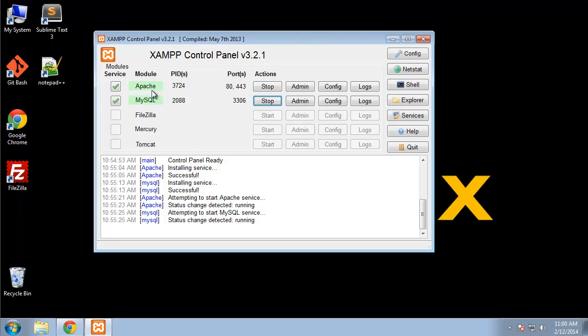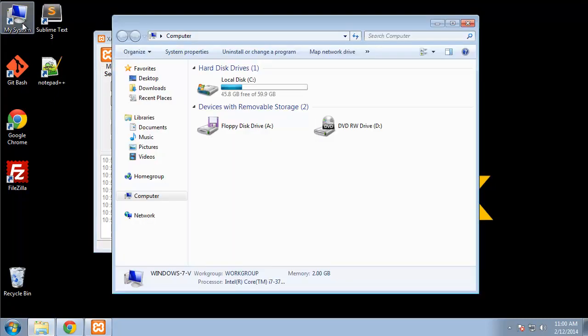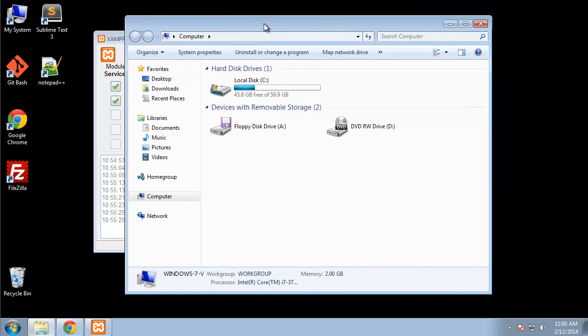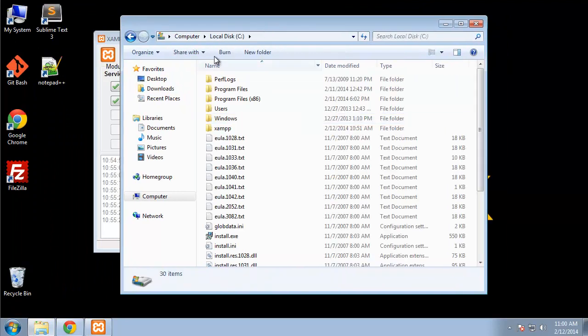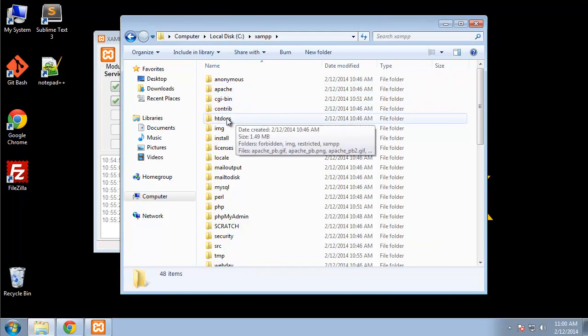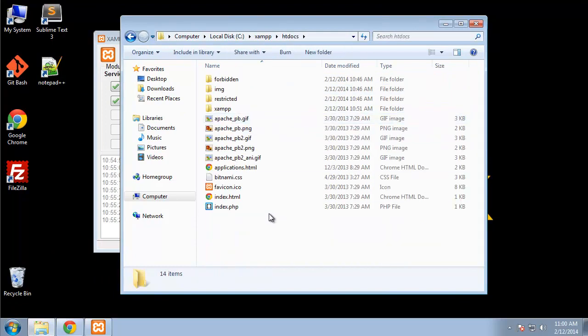It is installed, but what I want to do is show you where your server would be. So if we go into the C drive and then XAMPP and htdocs, this folder is equivalent to your www folder or your public HTML folder on a server. So basically, if you want to build websites or applications with PHP, they would go in here.